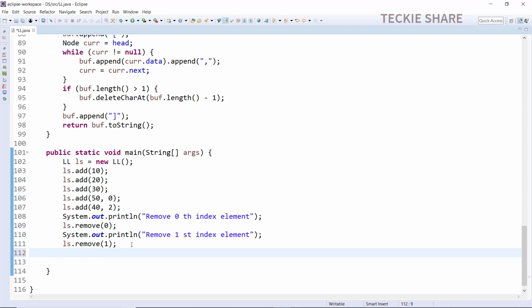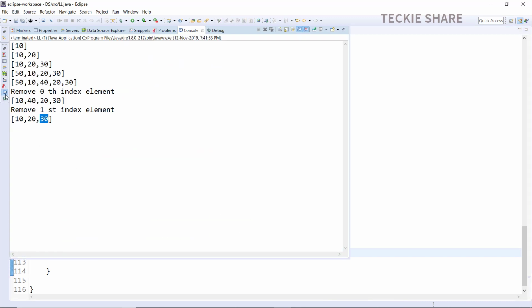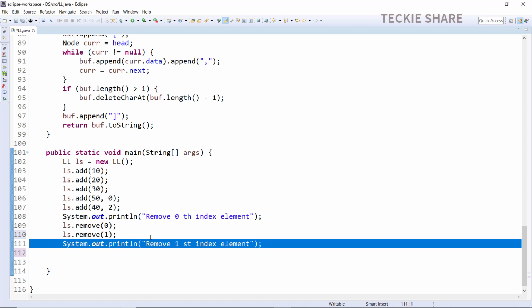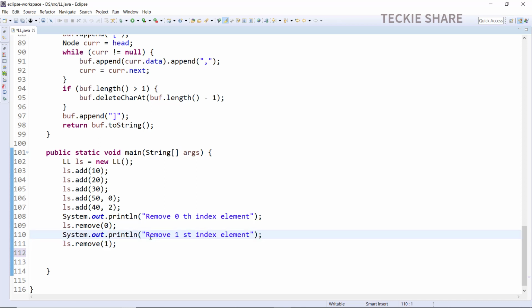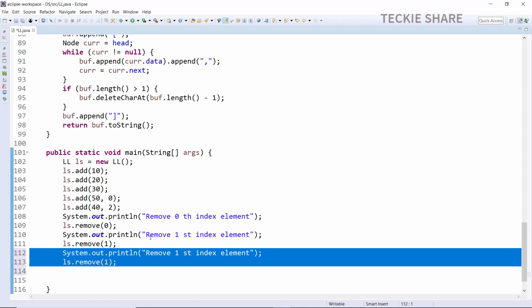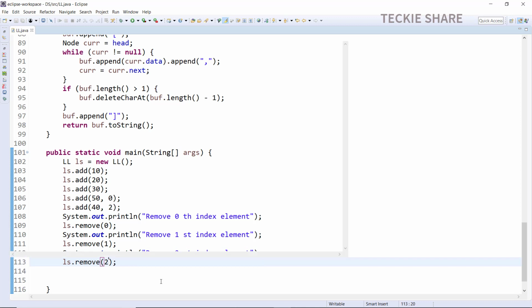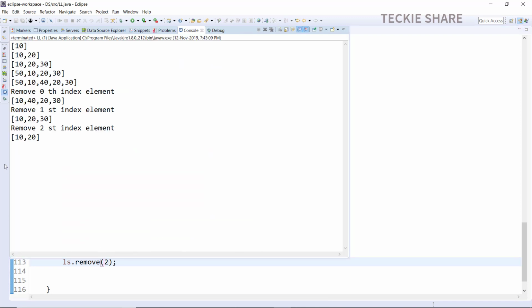Let me try this functionality. I'm going to remove the data 30, the second index data. I copy the content from here and, instead of first, I change it to the second index position, passing the value second. That's it. So what will happen? The 20 will be removed from my list. Yeah, exactly, it works.